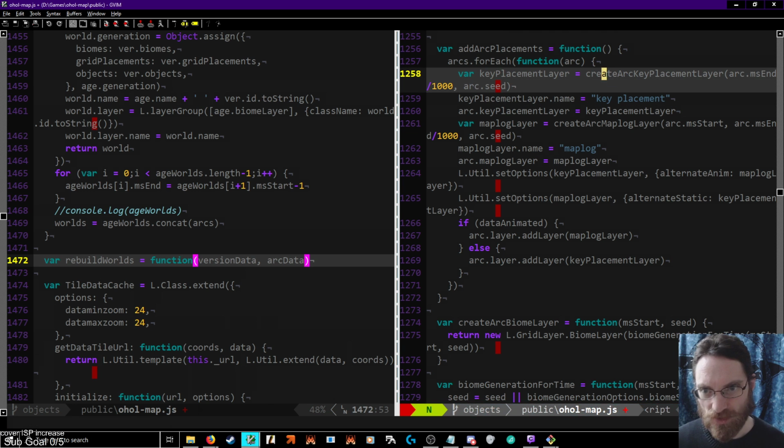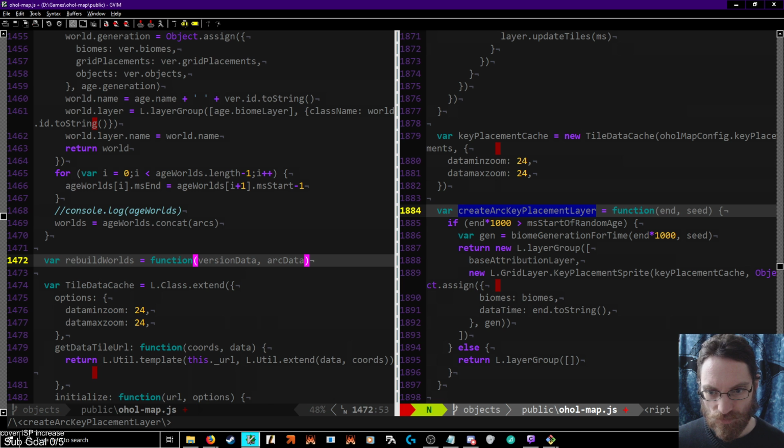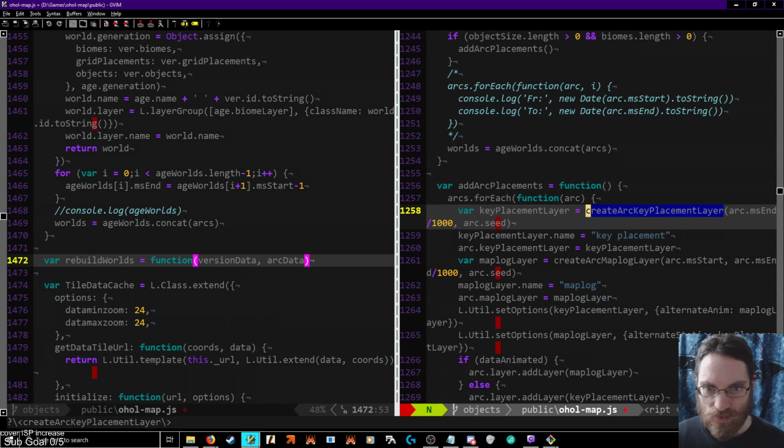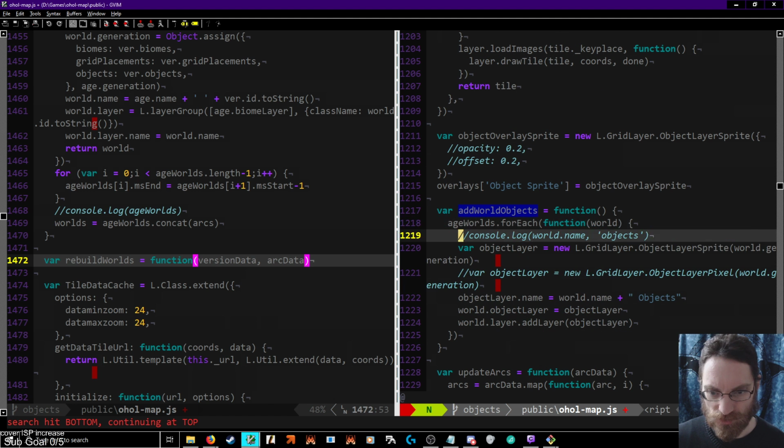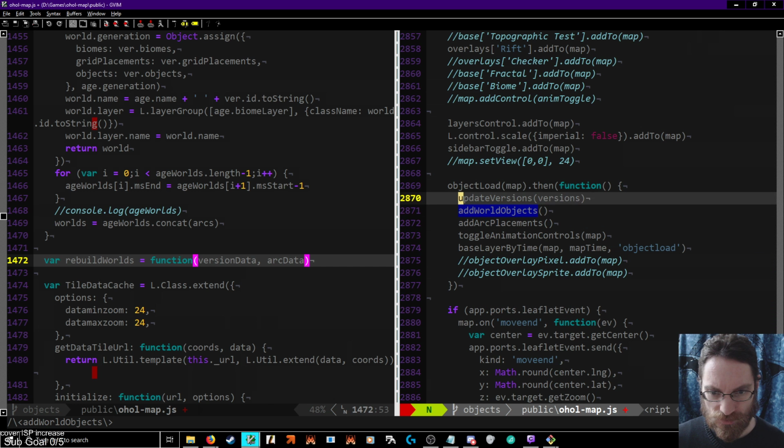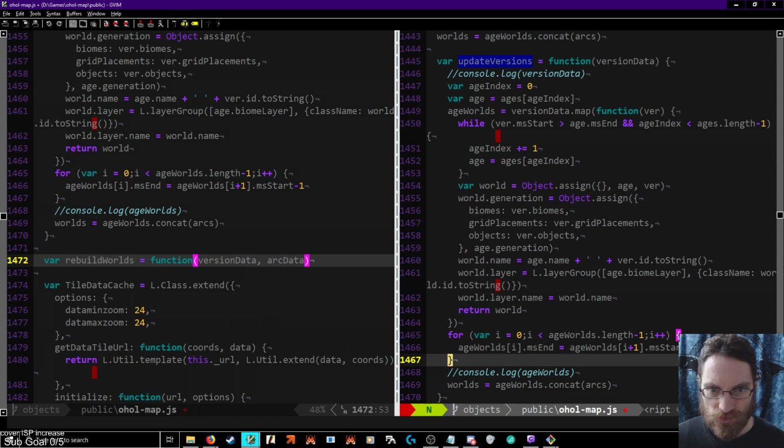Create arc key placements, and these are the things that currently assume some things. But these happen, yeah, after we have object definitions: add world objects, object layer, update versions. So we're going to kind of be doing a little of all this.